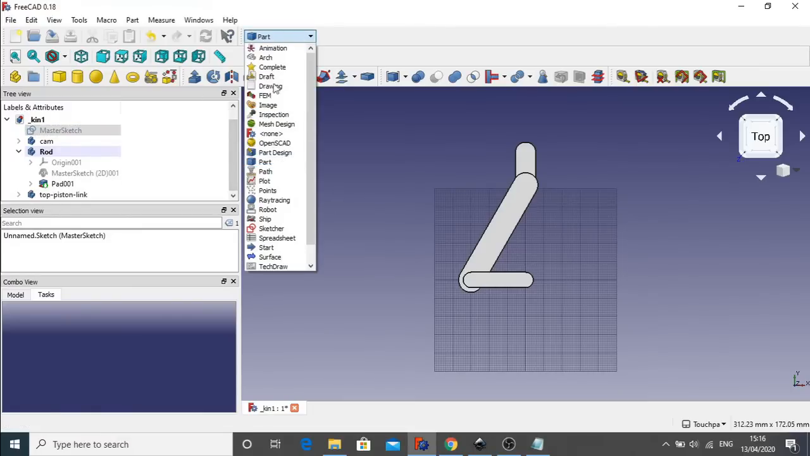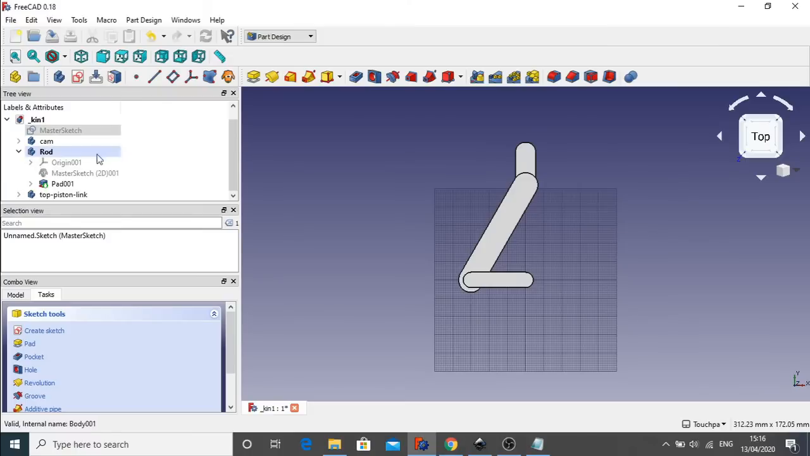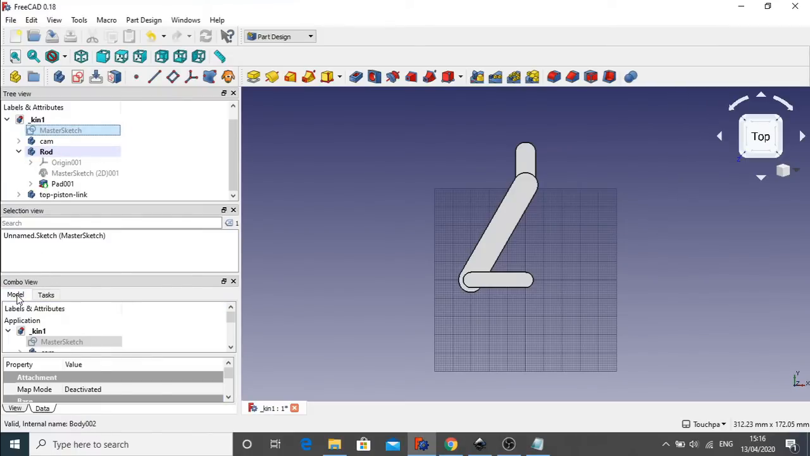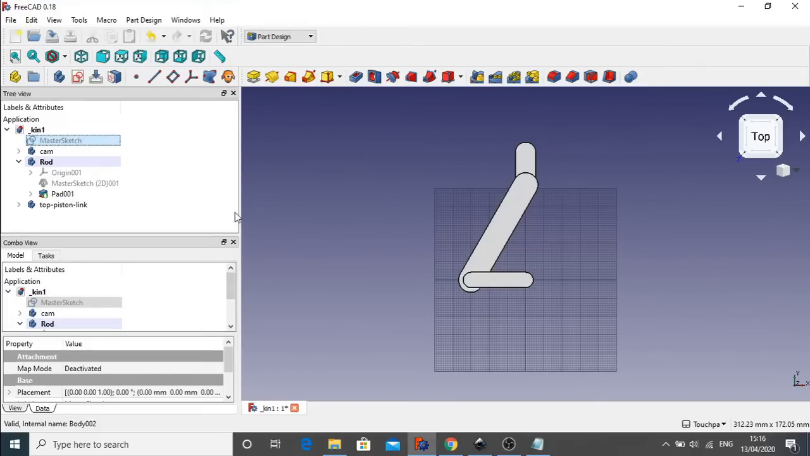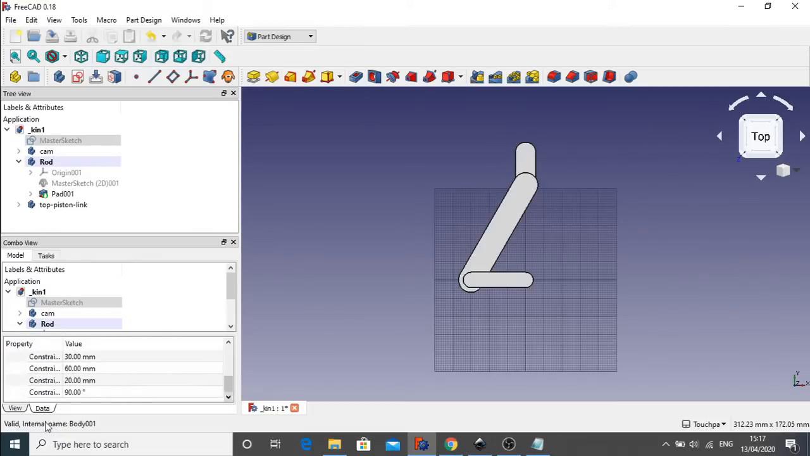part design, and if I click on tasks or model, I'm going to get rid of my selection view. I can see now that if I scroll down here, I've got this thing called constraints after clicking on my master sketch. Now if I drop this down, I can see the constraints that I've got, and I've got this 90 degree that I've just added.